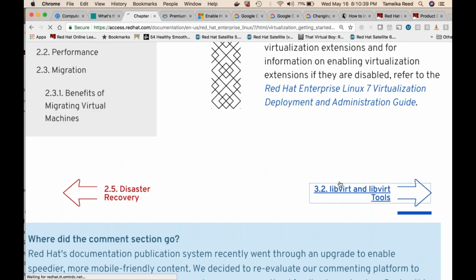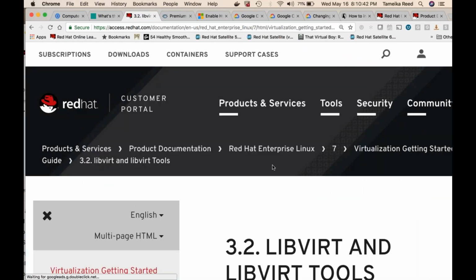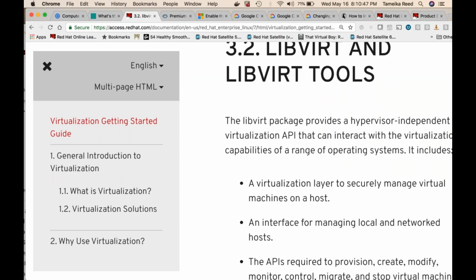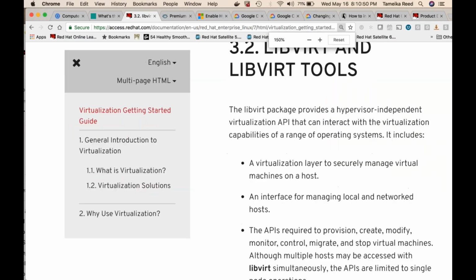All right, libvirt and libvirt tools, and these are things we installed already. So we need to know why we did that. Let me make this smaller. The libvirt package provides a hypervisor-independent API. So this is our API. When I was using those gcloud commands to talk out to Google Cloud, I was using the API. So that's an example of me using an API. And then I used the API commands to log into my gcloud.